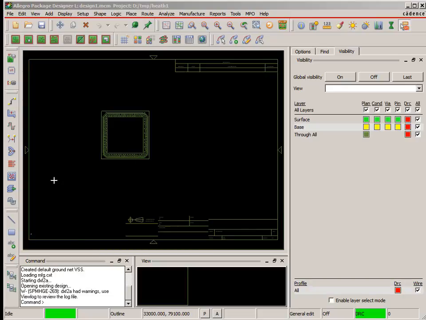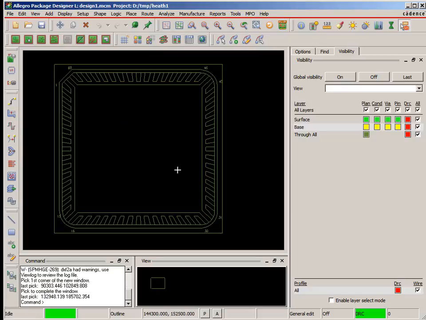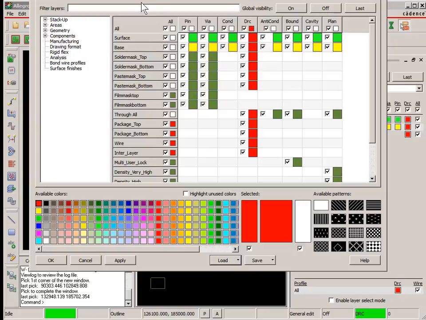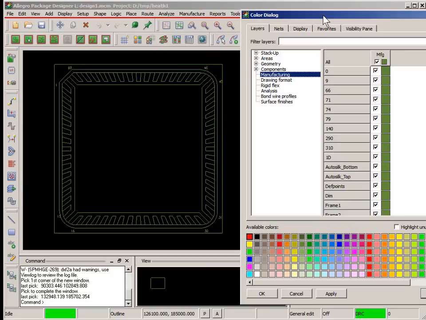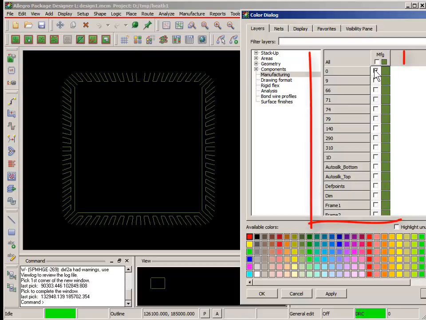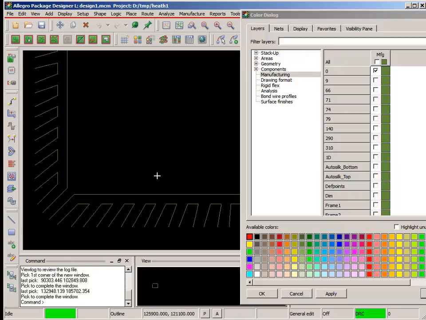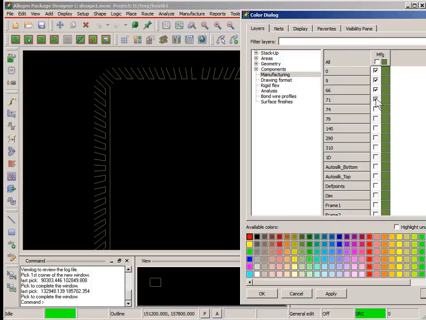The DXF data had a border outline, which we can discard. And if we zoom in, we can see the lead frame information that's been imported into APD. All the data was imported into subclasses of the manufacturing layer, so we can go to the color and visibility form. And if we individually turn on each of our new subclasses under the manufacturing layer, we can see that the 0 subclass has most of the lead frame fingers that we'll need for our APD design. As we turn on the other classes and subclasses, we find that most of those subclasses were used for either the border outline or simply not used in the DXF file.